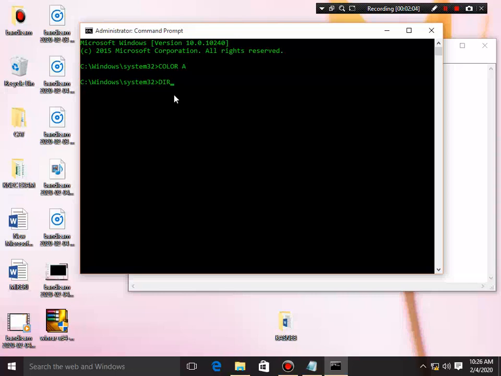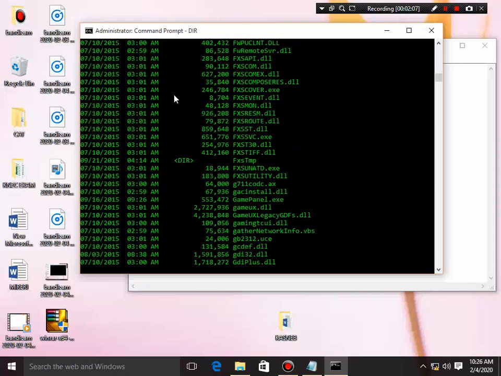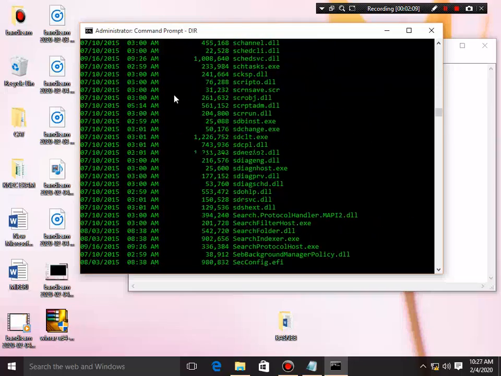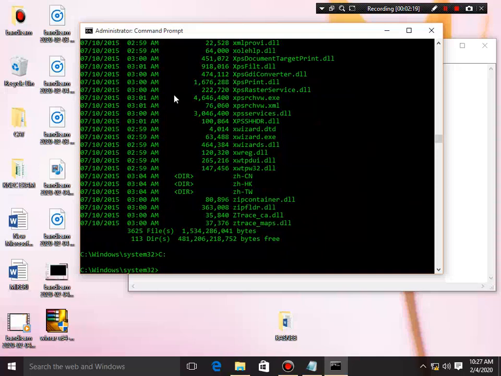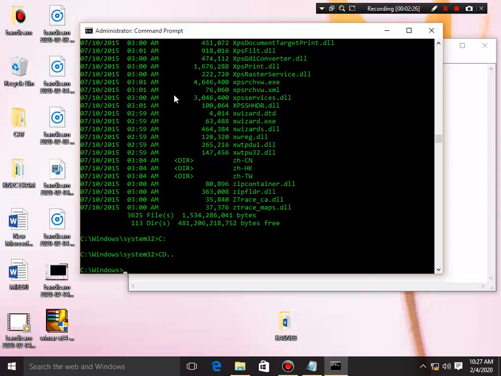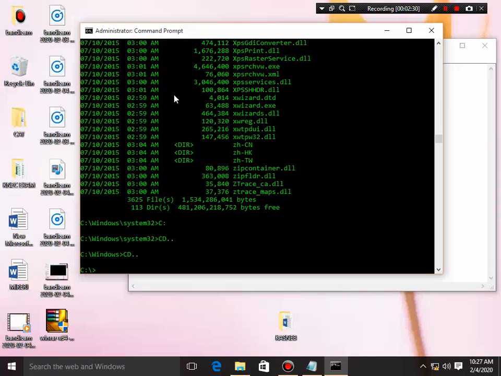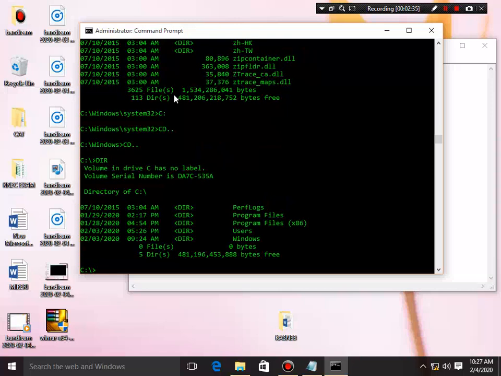If you don't know, just type DIR. These are the files that are there in System 32. The easiest way to do this is to just type the drive letter followed by a colon, press enter. Or just type CD .. then CD .. again. So you are now back to the location C. Just type DIR, press enter. These are the folders there now.